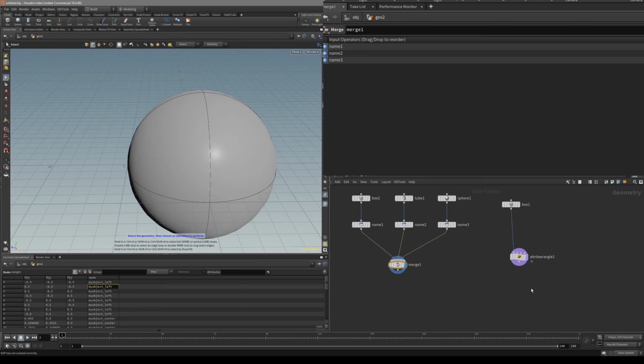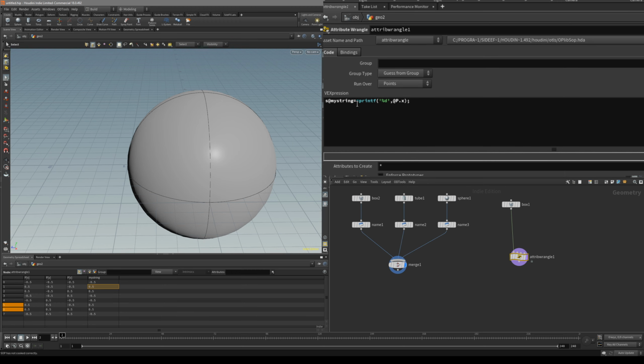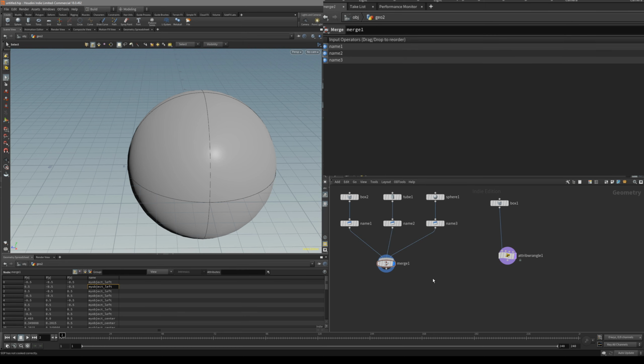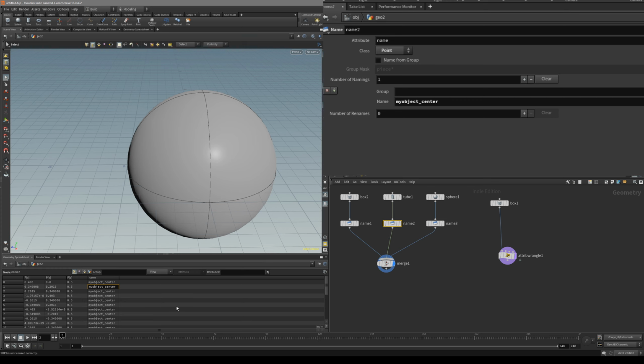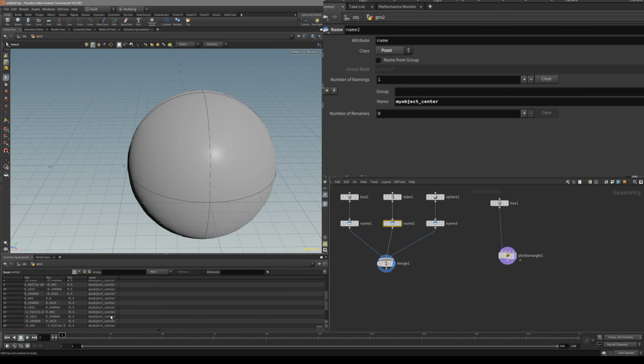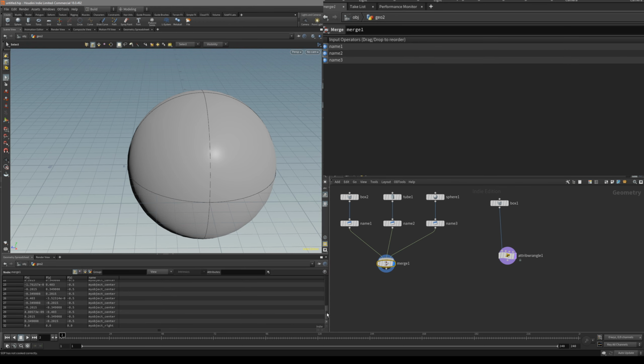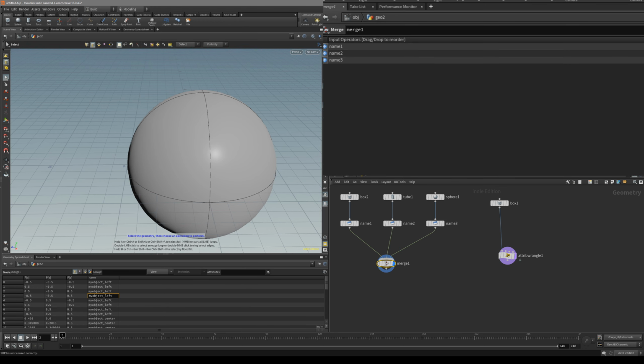And now what we can do with this sprintf function is randomize based off its last name. We know that our name is all the same, my_object, and the only thing that's different is the end of it. One is center, one is right, and the other is left.